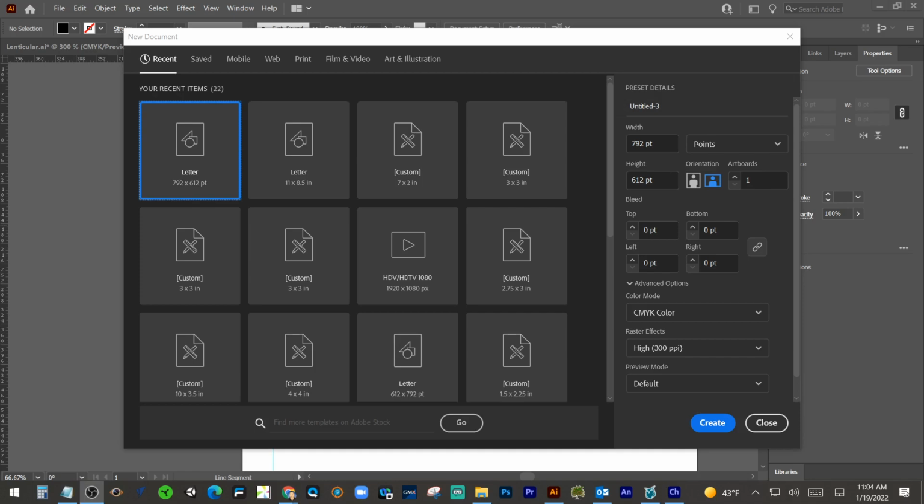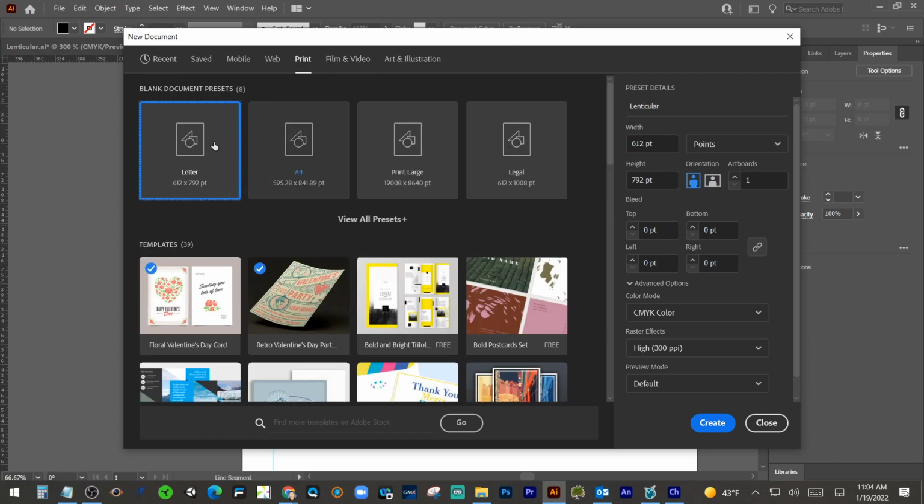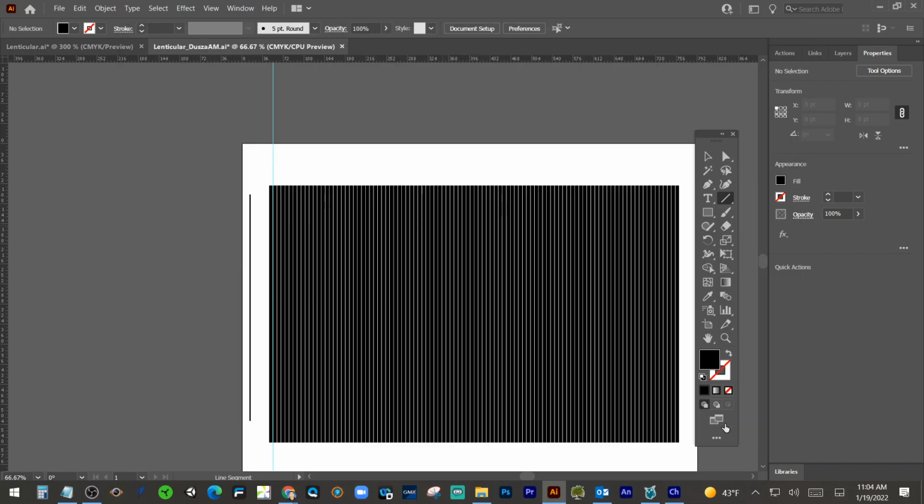All right, so our document to make this lenticular pattern, to get started, we're just going to name it accordingly. And then we're going to use print presets, letter size, landscape, and units in points, because that's what our lines are all going to be measured in.